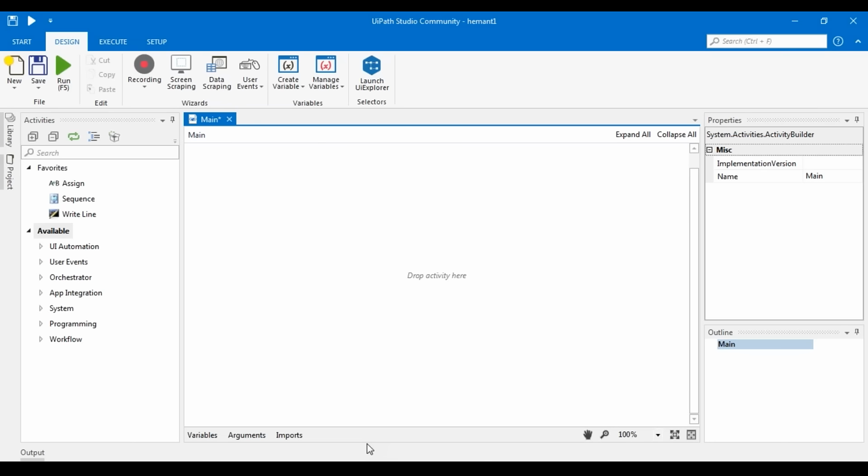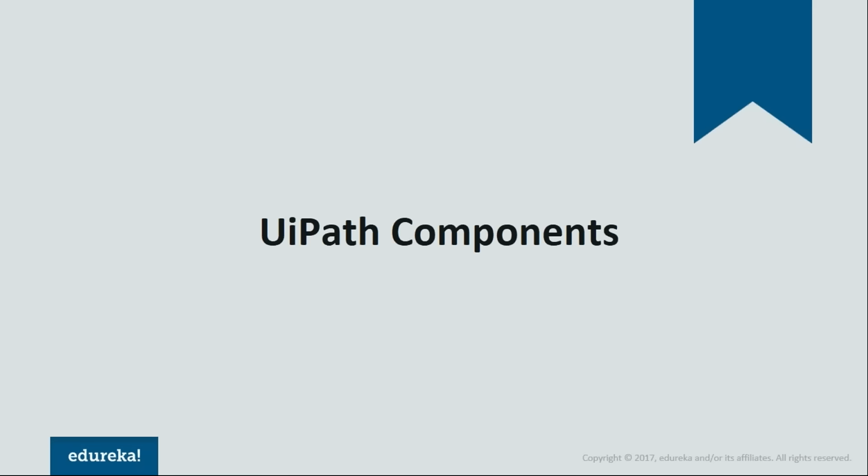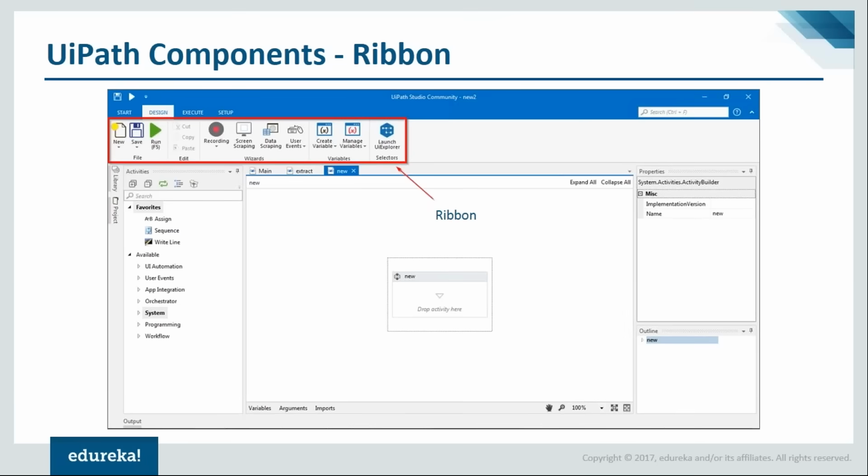Now, what are arguments? What are variables? Don't worry, we'll be discussing each one of them. But for now, these are the different components, or the different places that you need to know about in UiPath Studio, all right? Now, let's discuss each of these places in UiPath Studio one by one. So let's jump to the first component, that is the ribbon, all right?